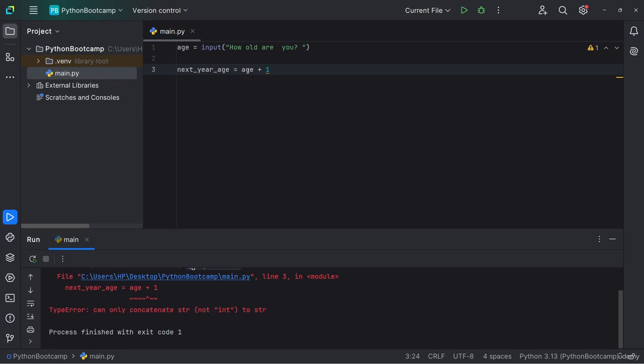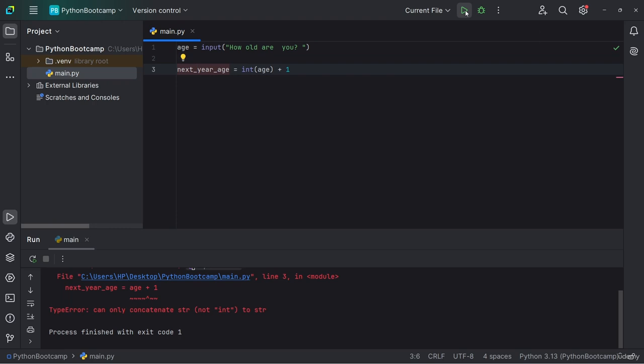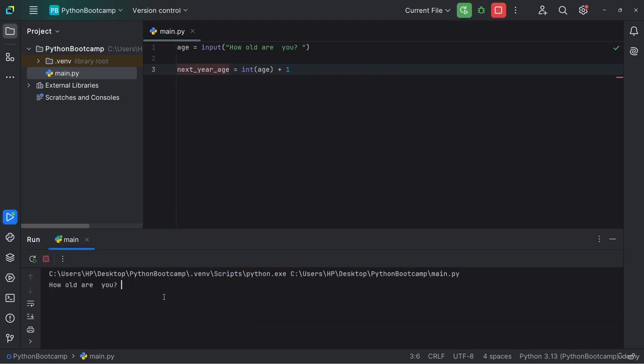So to perform this operation, I'm going to convert this age. I'm going to convert it to an integer using the int function. Okay, if we run this again now, then it's going to ask how old are you? Let's say 20. So, okay, let me print next year's age.